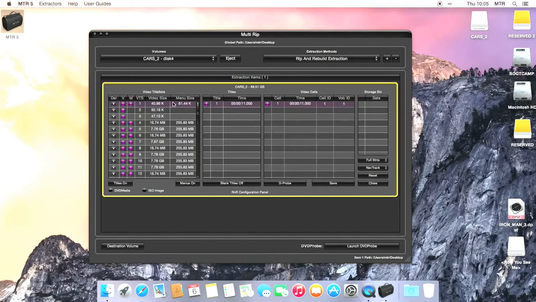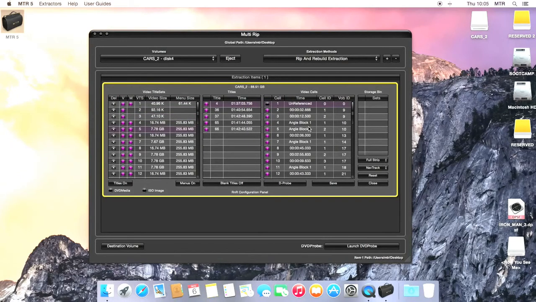So we will have a look at this. Video title sets are on the left hand side. Indicated titles of the currently selected title set are in the middle, and the video cells and menu cells are on the right hand side of the currently selected title set. To select between video cells and menu cells, there are no buttons. You simply click in the relevant column of the video title sets table.